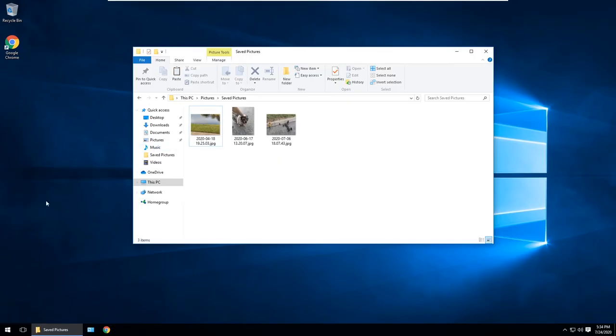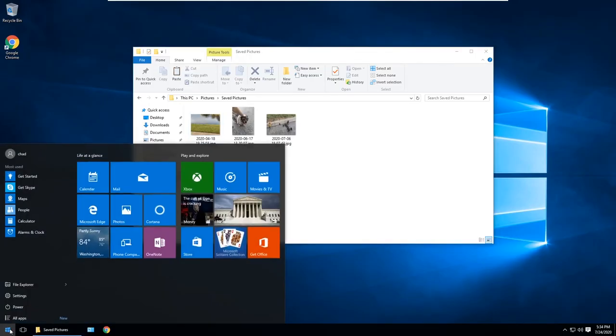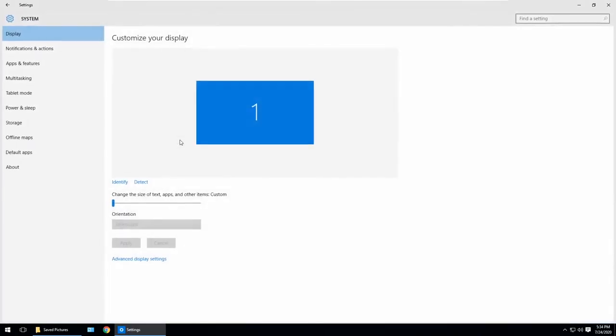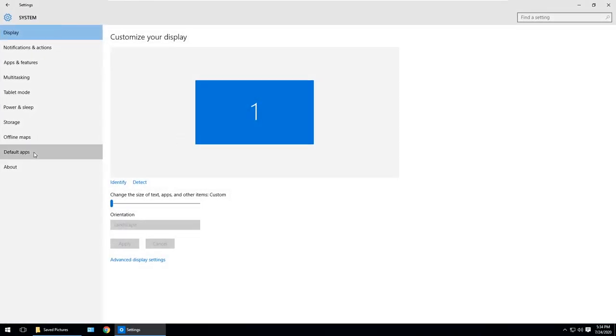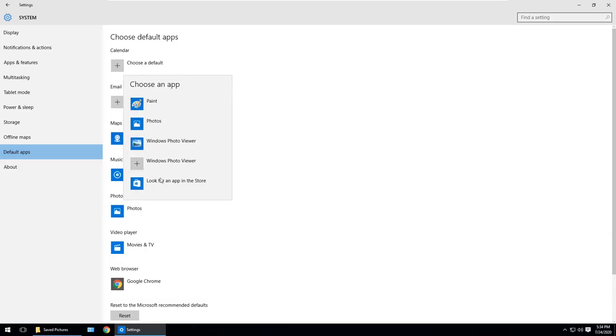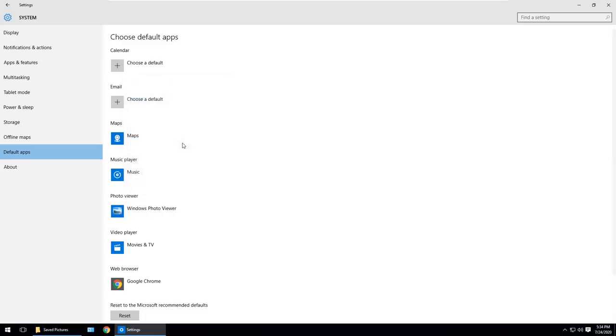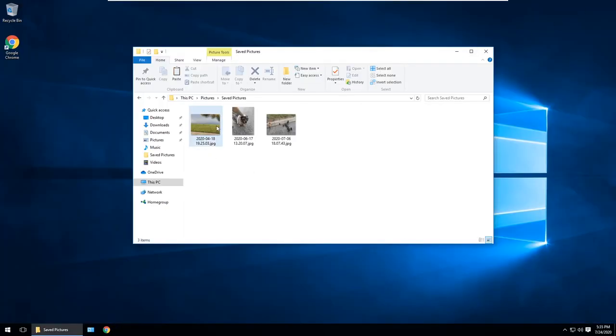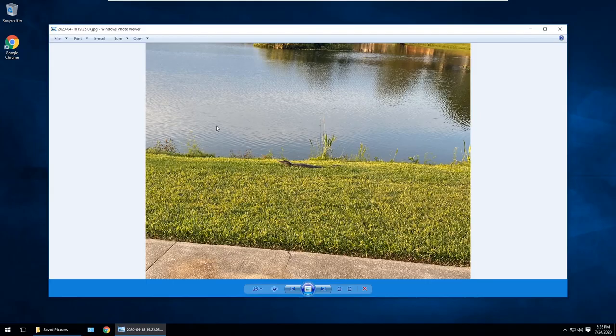So what I'm going to do instead is go down to the Start button and click on it, and then click on Settings, click on System, click on Default Apps. For Photo Viewer, click on Photos, set it to Windows Photo Viewer, and then go ahead and close out of the settings window. And now if I double click on that picture again, we can see that it opens up in the old school Windows Photo Viewer application.